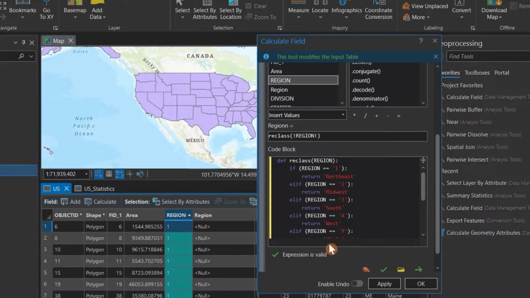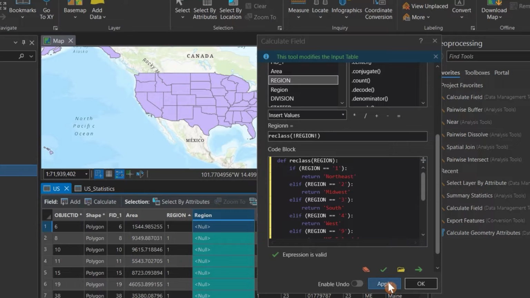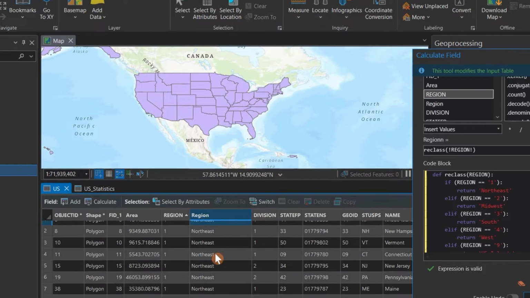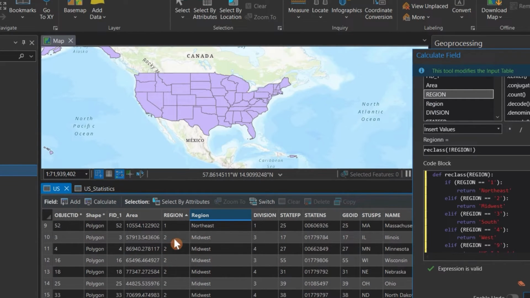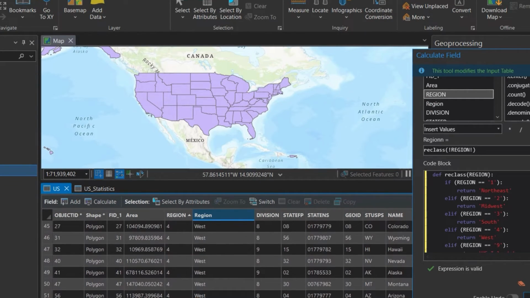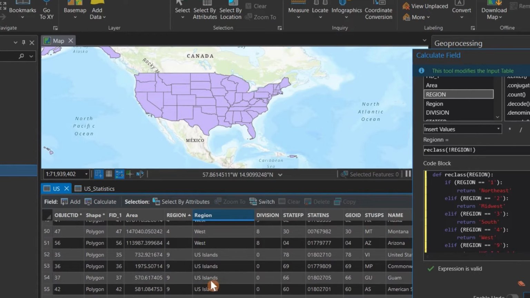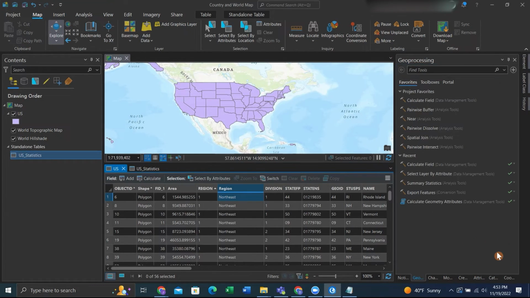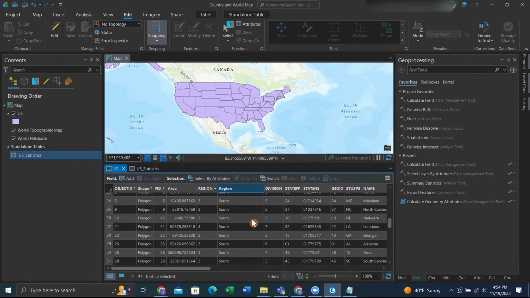We'll verify the expression, and then we'll click apply. We'll want to check to see that it worked. We can see that it did based on our check, so we can hit OK. This is just a quick way to enter in values of fields based on other fields using the field calculator.